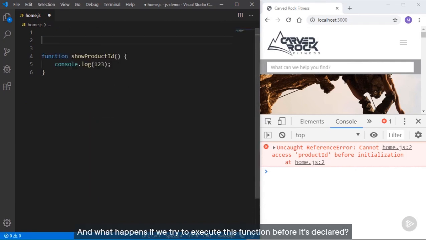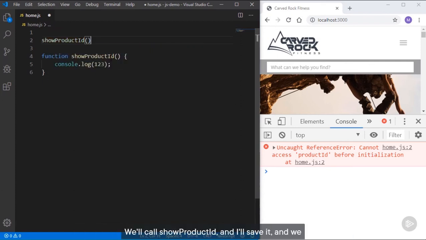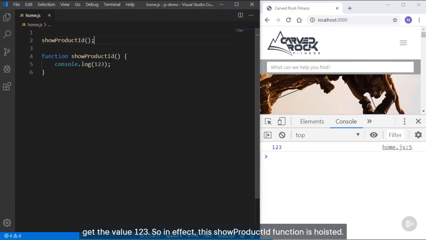And what happens if we try to execute this function before it's declared? We'll call showProductID, and I'll save it, and we get the value 123. So in effect, this showProductID function is hoisted. We can actually call the function before we define it. And that's because it's a function declaration and it gets hoisted to the top.